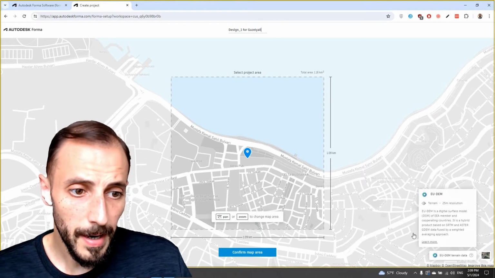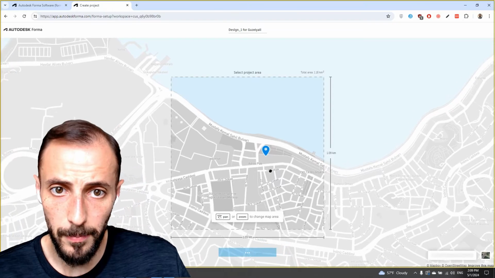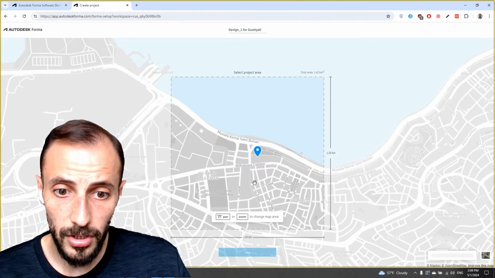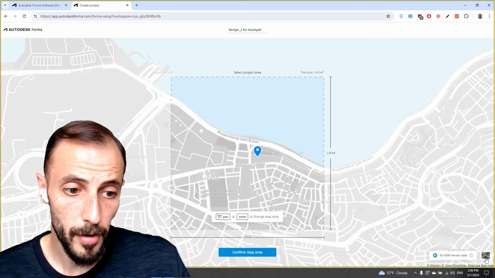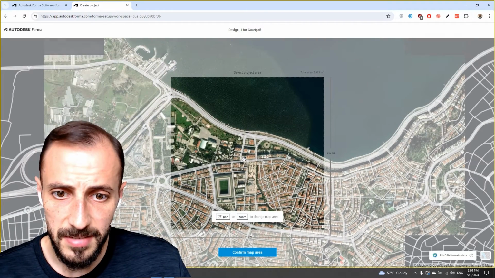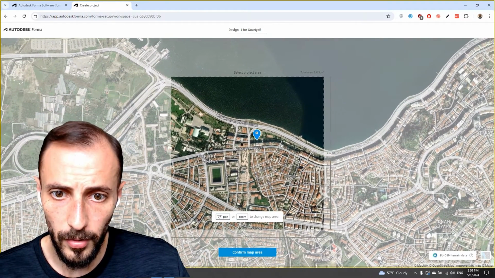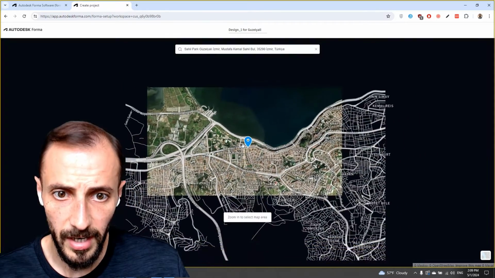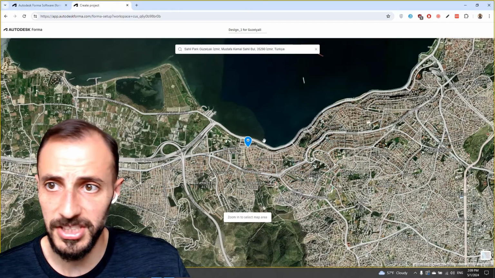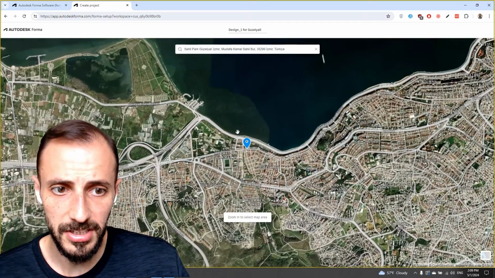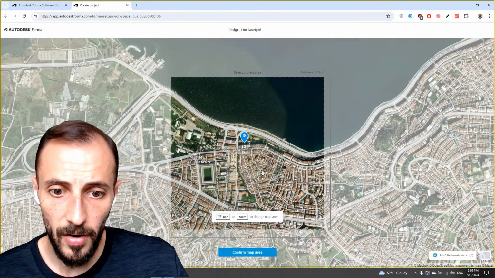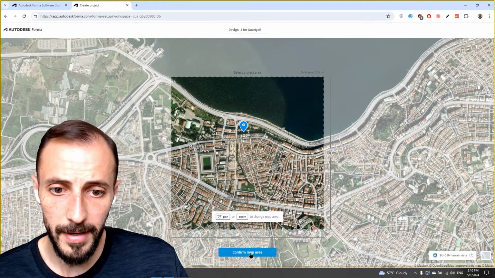Okay, and by the way, what we see here, we can pan by clicking the left mouse button. We can zoom in, zoom out. We can also click confirm, or we can click on this terrain view. So what you see is it's basically taking this part of the project as our project area. If we zoom in too much, it's not going to give us a chance to select the location. So it needs to be in a certain zone. Exactly. So we can say, okay, confirm map area.